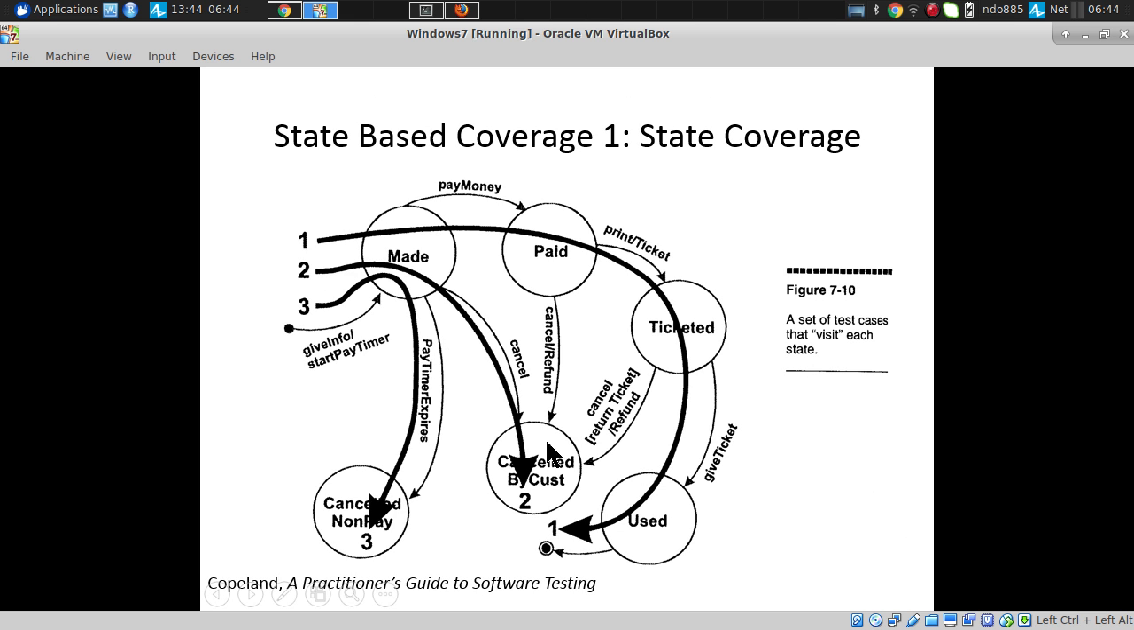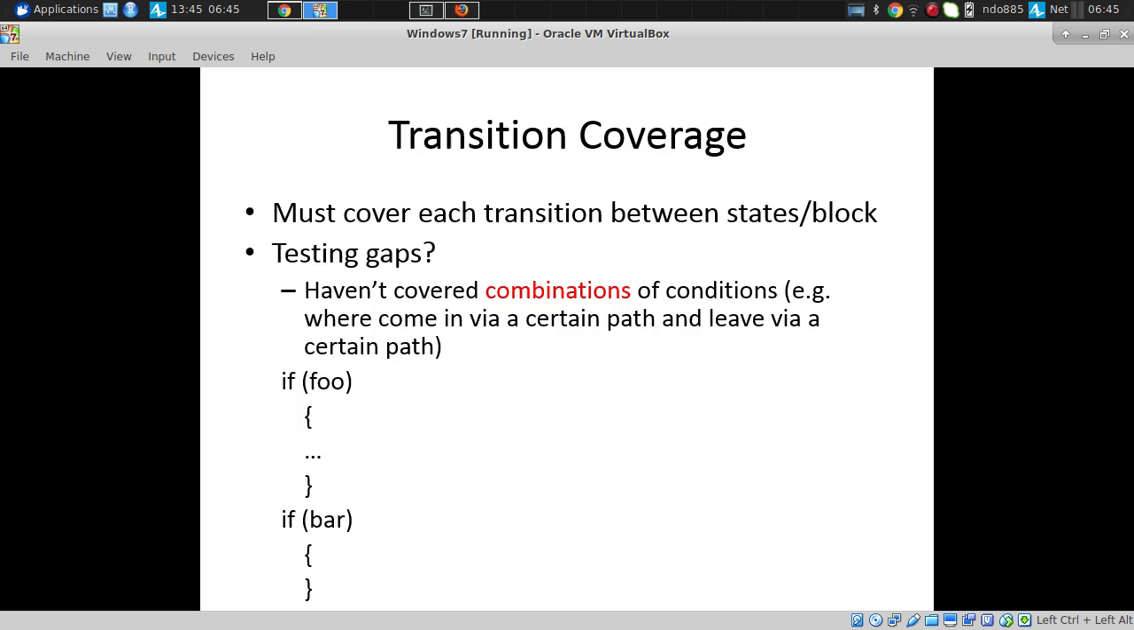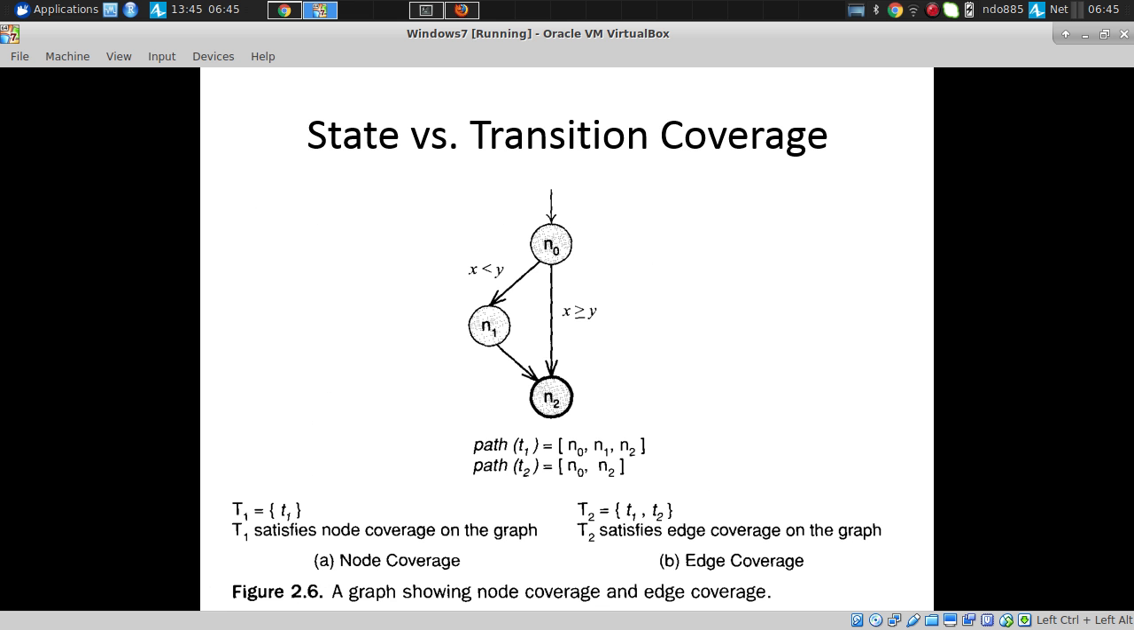By contrast, this is state coverage. With state coverage, okay, we're at least trying cancellation by something, but we've never actually tested whether a refund works correctly. That's pretty weak, right? Never done this refund thing. How do we know that refunds work properly? Well, to achieve that, we're going to be going with transition coverage. Okay.